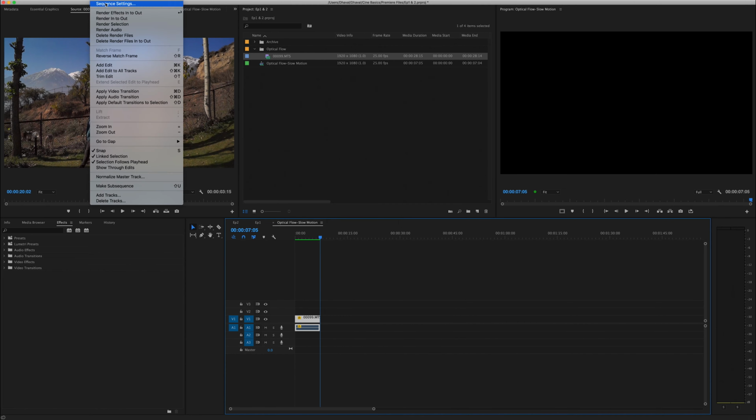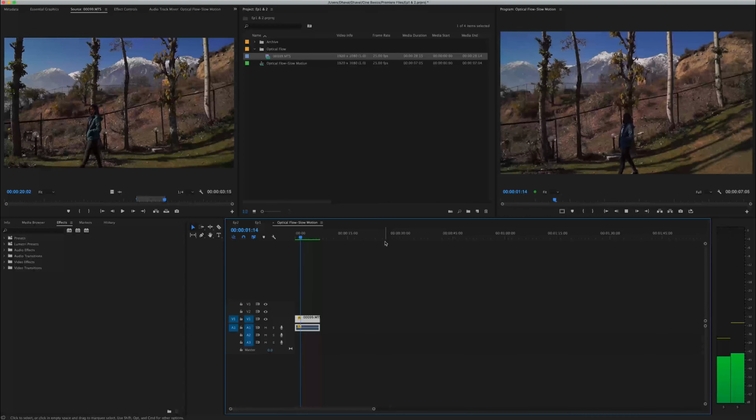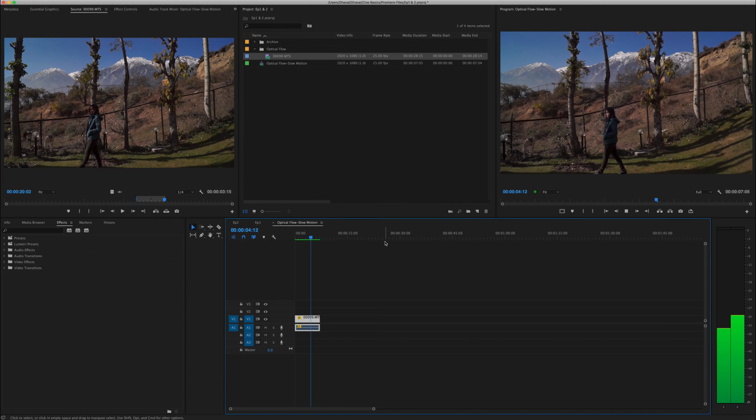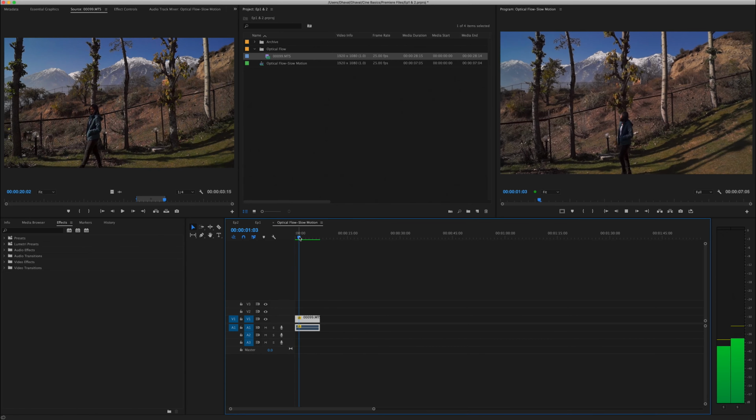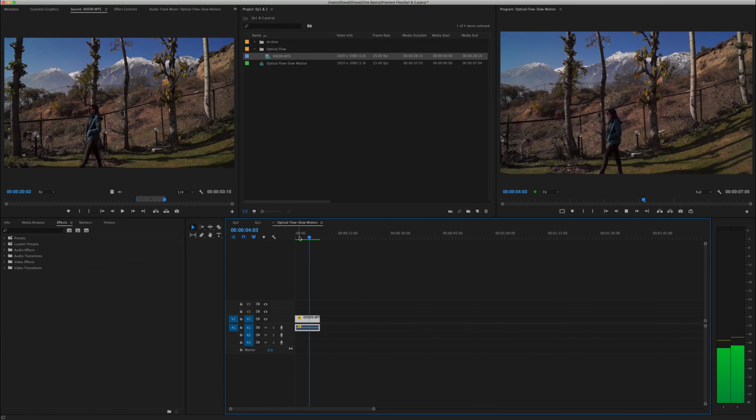You will have to render the footage, so I'll select the video and render the selection. So it will take some time. I've already rendered this, so that's why it is green at the top of the window. So now we can see the video is quite smooth and it is not jittering.